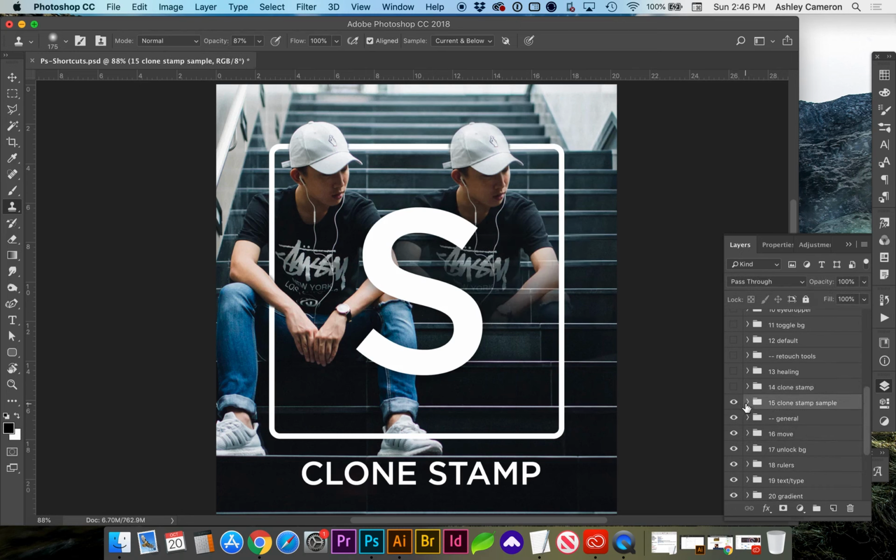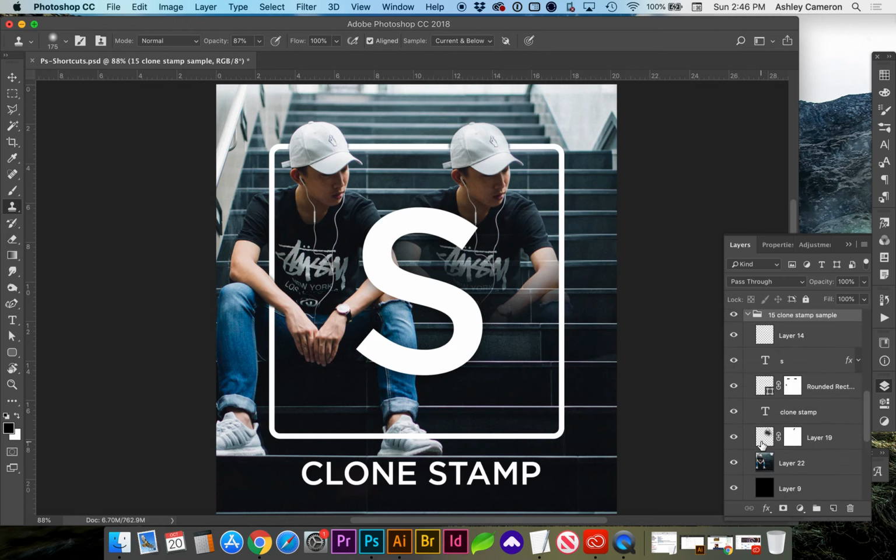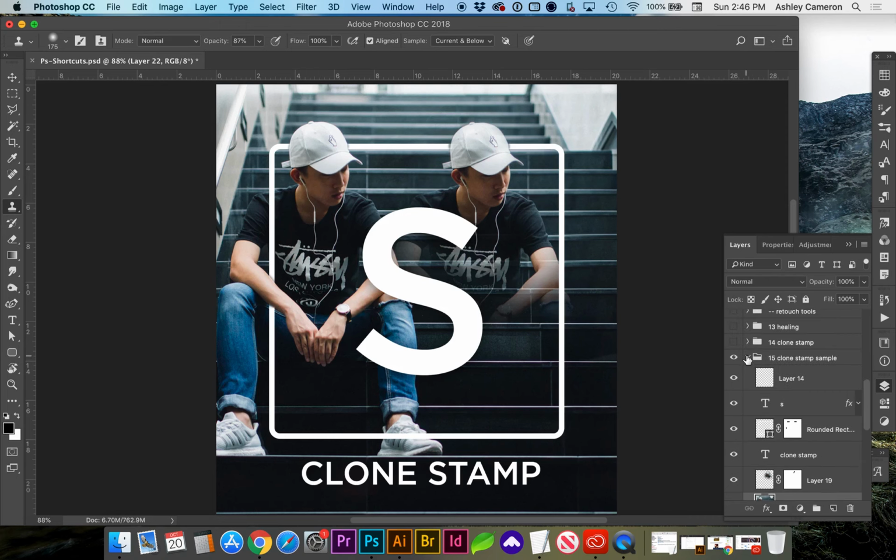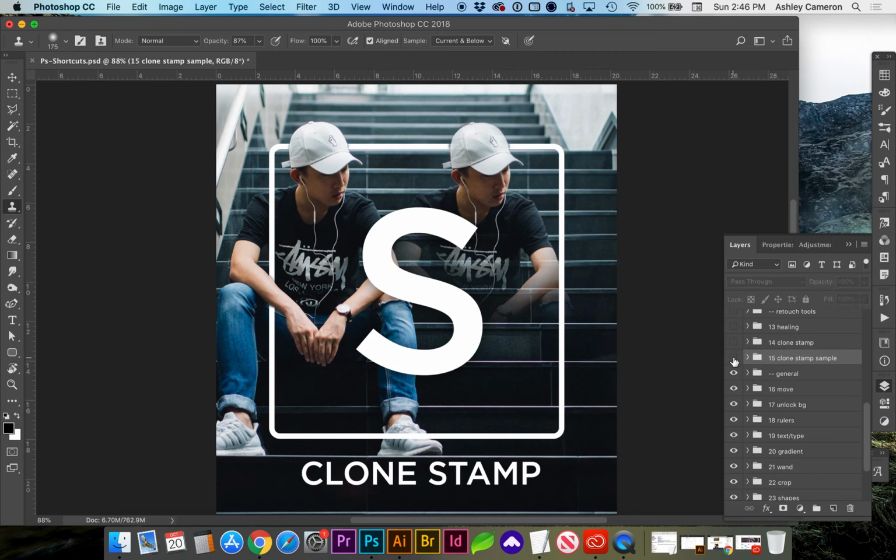Number 15, which I just mentioned, to sample the area, you will hold down Option or Alt to select your area that you want to clone.